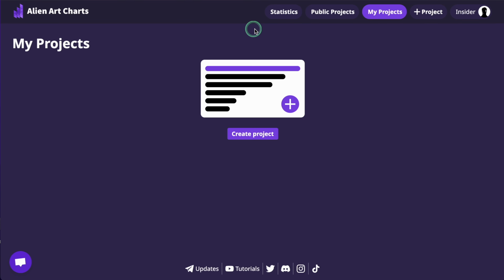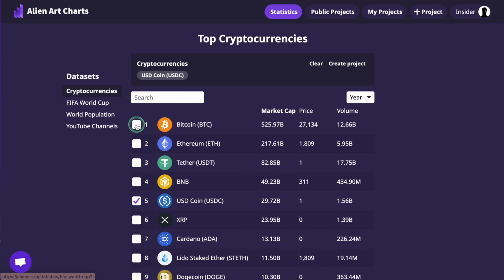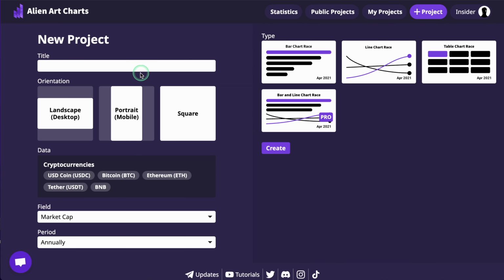At first, we can click on the Statistics button located on the top navigation bar, select the cryptocurrencies dataset, and select some currencies, then press on the Create Project button. Here we can write a title. It will appear at the top of the project.